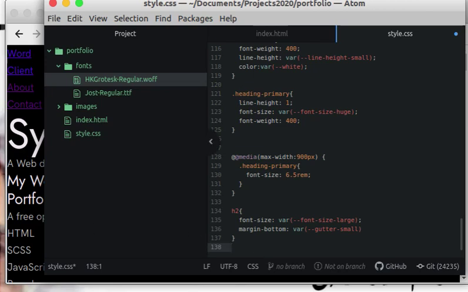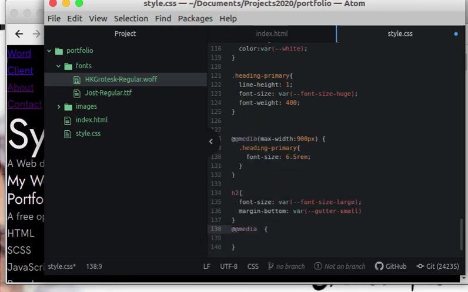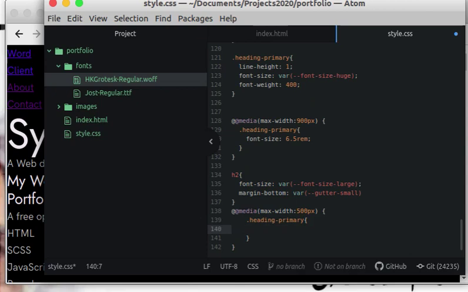Then we also add the media queries for that. We add a media query with max-width 500 pixels. Then in heading primary we type font size var(--font-size-large). Okay, large.